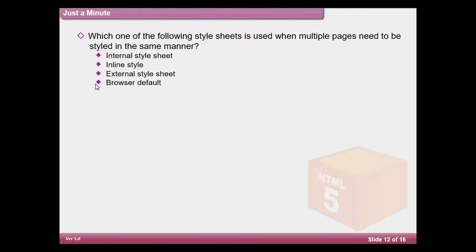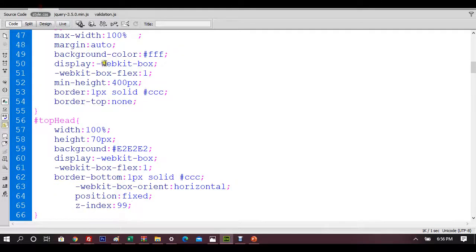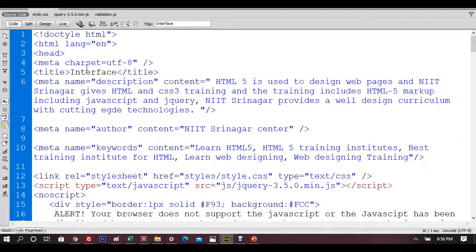Which one of the following style sheets is used when multiple pages need to be styled in the same manner? What style sheet would you use? Would you use external, browser, inline, or internal? So we are going to use the external style sheet, where we can say a href is equivalent, or we can say external style sheet that we have already used here. So this is called an external style sheet.